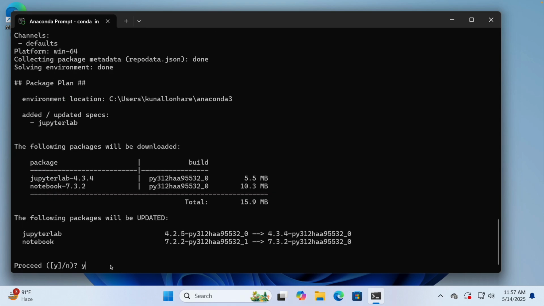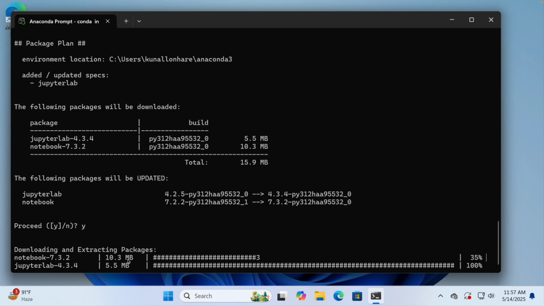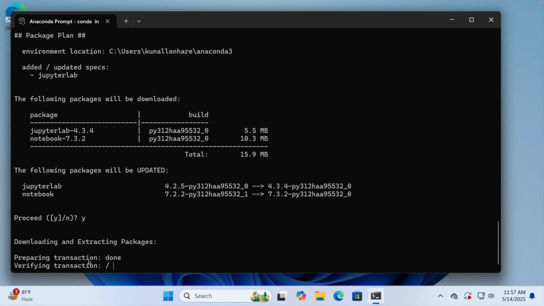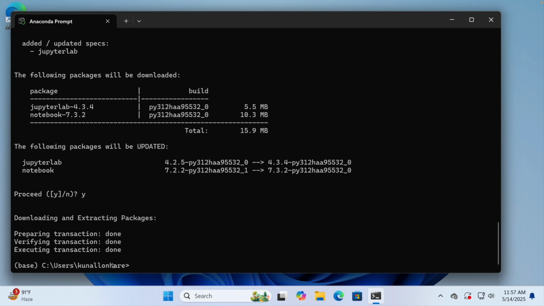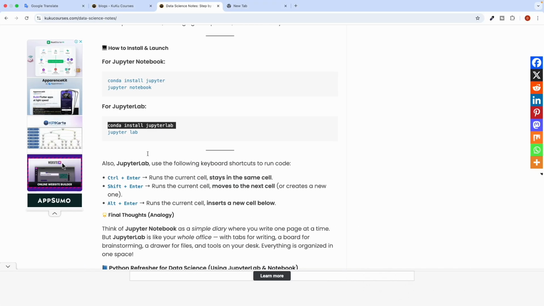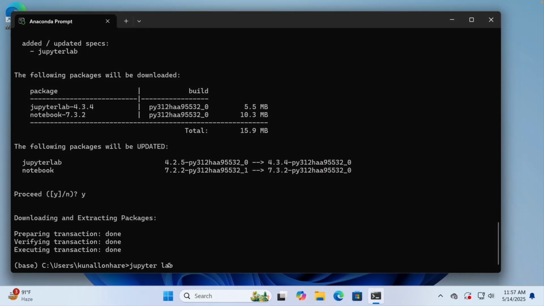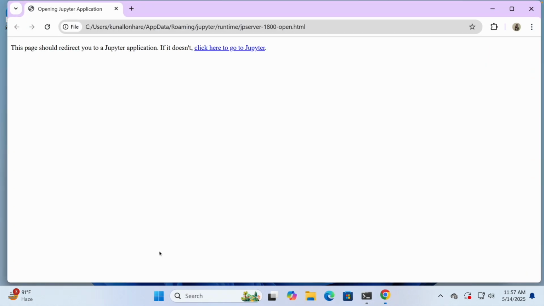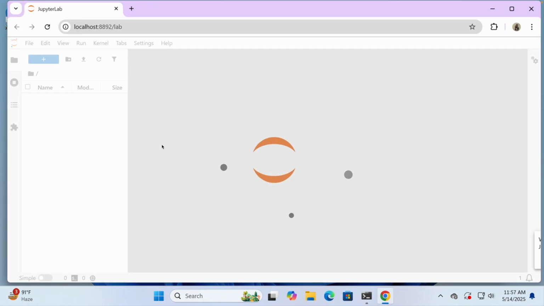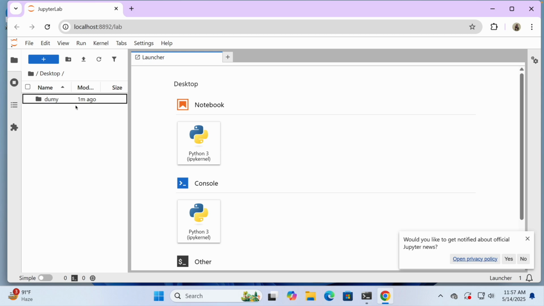Click on Y to give the permission, yes, and it's installing the Jupyter Lab as well. Okay, so let's wait. Done. Now you can just simply type Jupyter Lab here, click on enter, and it will automatically launch Jupyter Lab on your browser. Okay, you can see, just amazing.